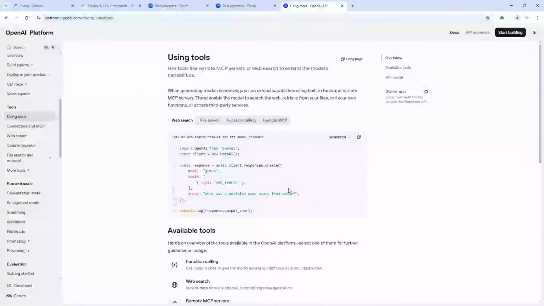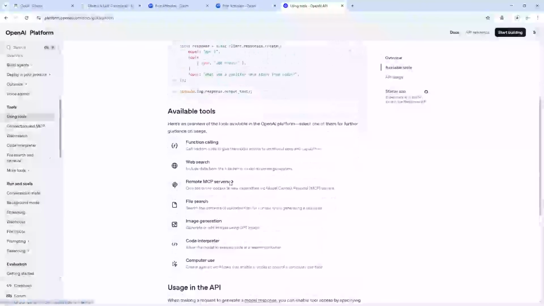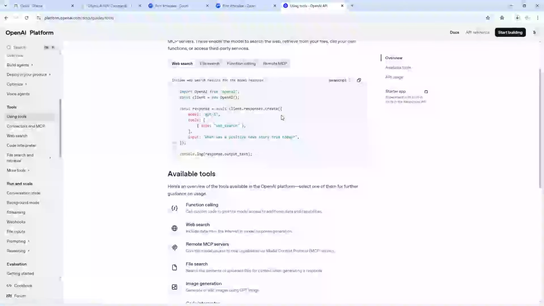So using tools, if you see here, sorry, this is for tools. They have shared all these syntaxes as well. If you want to explore, you can explore over here.